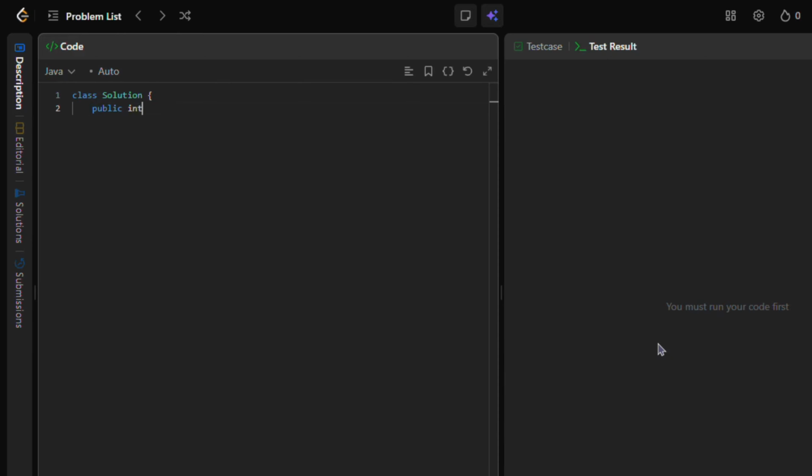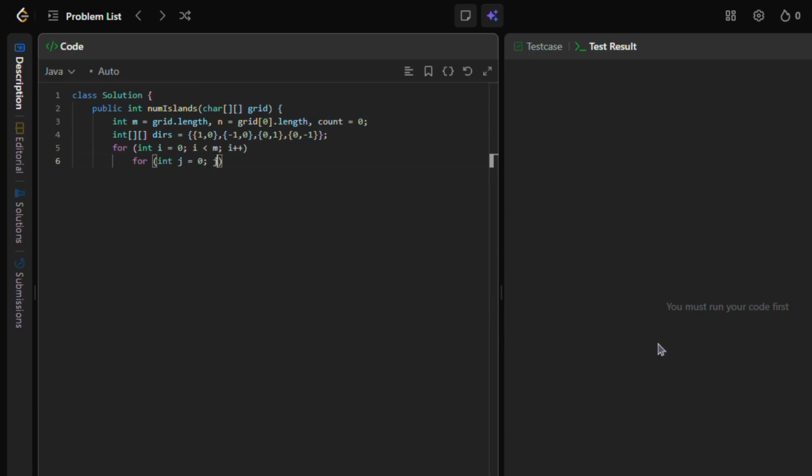Starts the main method that will return the number of islands in the grid. Gets the number of rows and columns, and initializes the island counter to 0. Defines 4 directions: down, up, right, left, to move to neighboring cells. Loops through each row of the grid. Loops through each column in the current row.